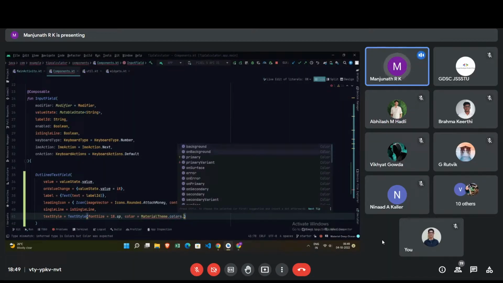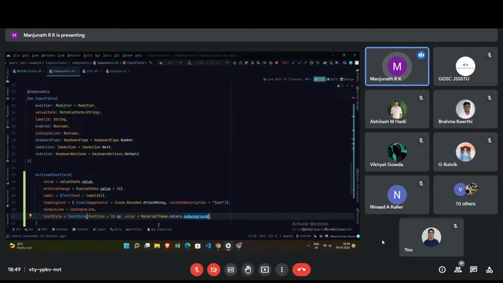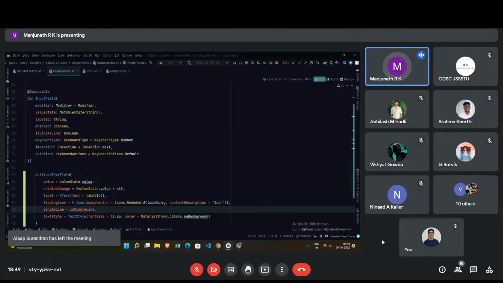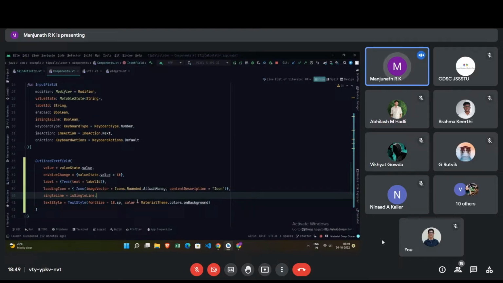Then I will use something like onBackground. So what is the benefit of using these material theme colors instead of using the normal colors? Like earlier we have used something like Color dot Red, right? So what is the benefit? Most of the phones these days have dark mode, right? If you specify the colors using the usual way, you need to handle the color of text for both the light mode and dark mode. If you specify the colors using this material theme, it will automatically handle both dark mode and the light mode, right? So that's the benefit of using these material theme colors.